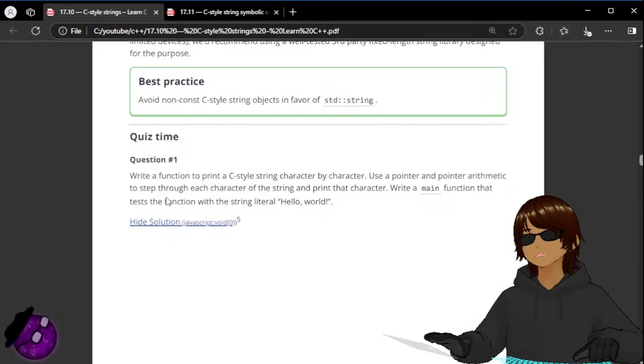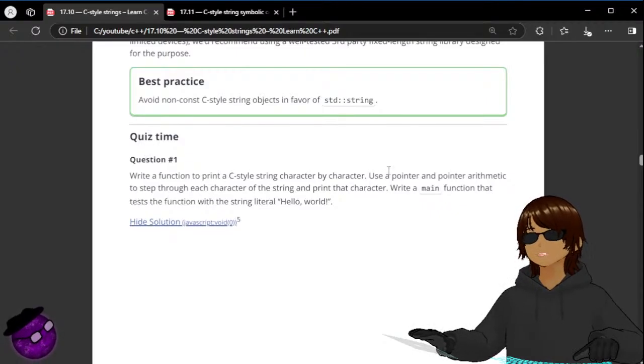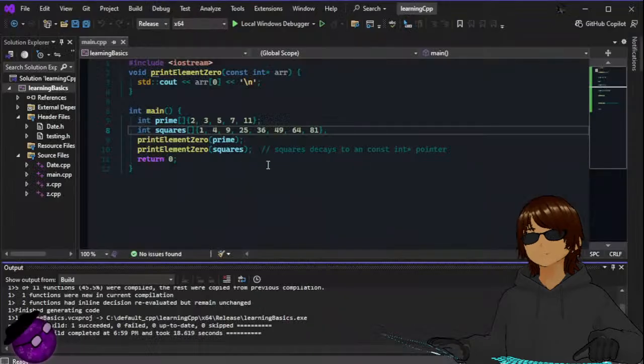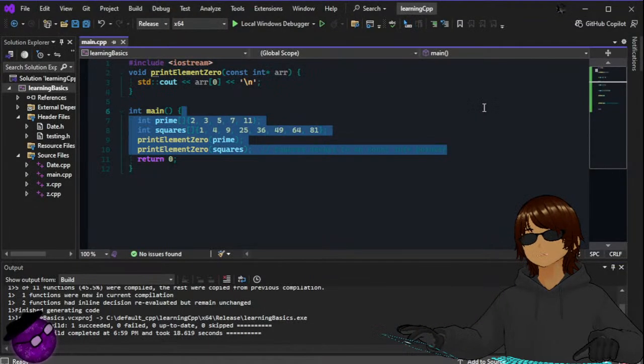Write a function to print a C-style string character by character. Use a pointer and pointer arithmetic to step through each character of a string and print that character. Write a main function that tests the function with the string literal "hello world".